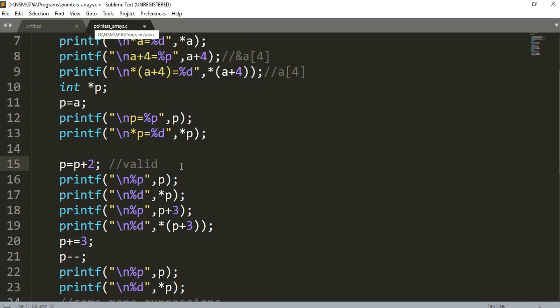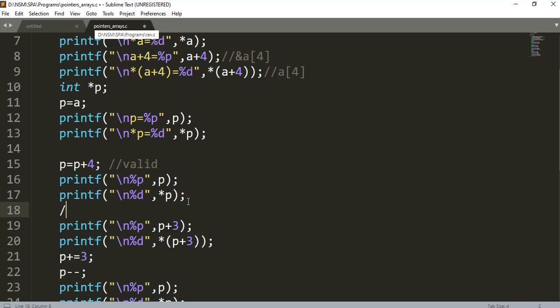To make it easy for you, we have written A plus 4 here. We will write P plus 4 here, so that you can relate. If I print out P here, it will give me the same value as A plus 4. That means it will give the address of A of 4. If I print out star P, it will give me the same value as star of A plus 4, that is nothing but A of 4, because I have advanced the pointer by 4 memory locations.